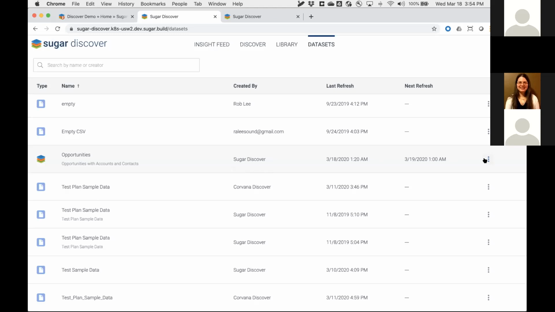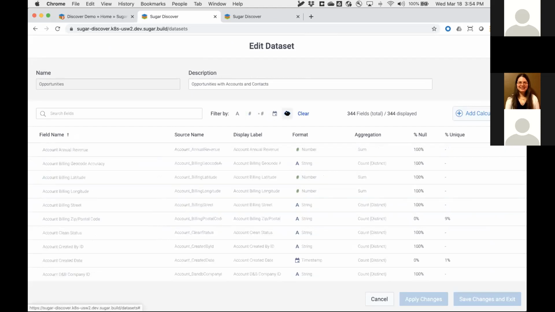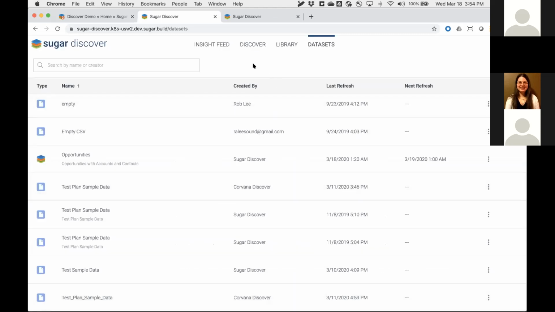Now, any of those changes in the data set are going to automatically come in as unhidden fields. So if you added a custom field and you go into Discover the next day, just go into the data set editor, unhide it, and you'll see your new field show up in this list. So no need to change anything about the data set. Load process all automatically starts updating with the changes you've made.